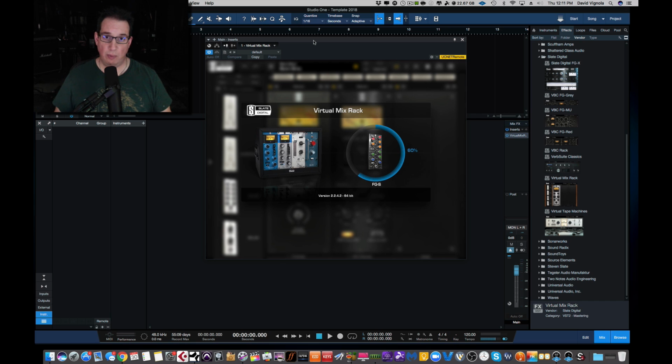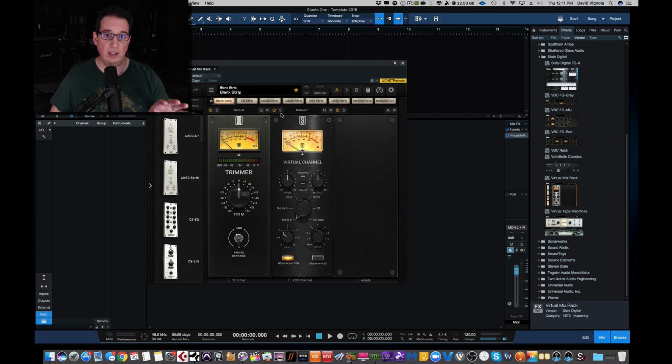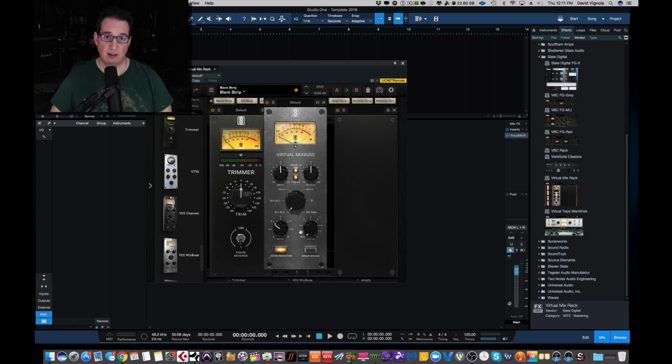And templates are a great way to really speed up your workflow. Once you have a template, you can get up and running very quickly, and you don't need to continue to do this every single time you load up a session. Okay, so I know that on my master bus, my first plugin is always going to be the Virtual Console Collection by Slate Digital, and I'm going to put the mix bus part of the plugin on here, okay?